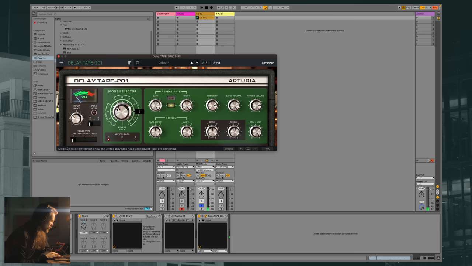Just some information about the basic layout. There are three tape heads being simulated here, as you can see indicated by these LEDs. And these are the settings, just various combinations of the individual heads. As you can see while I'm changing it here, the LEDs change. Also worth mentioning is that it features a reverb unit, and here we can control the echo and the reverb individually.